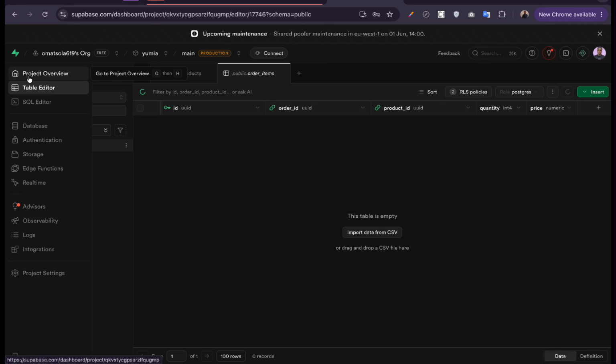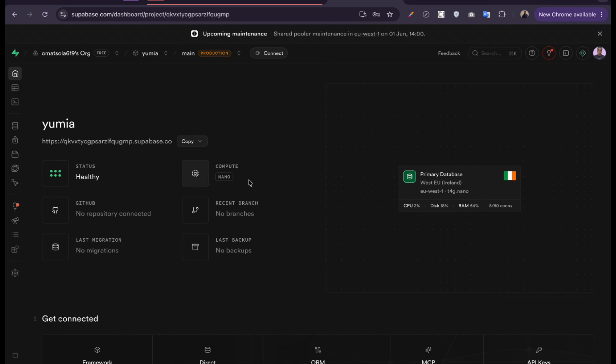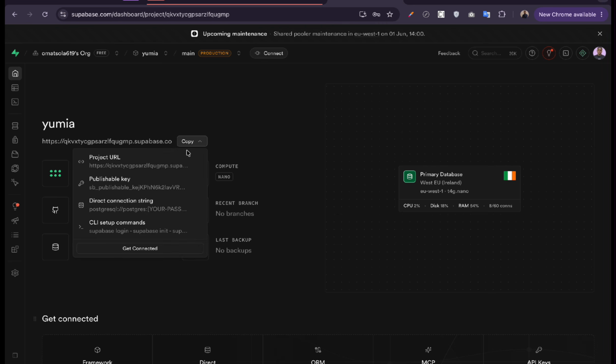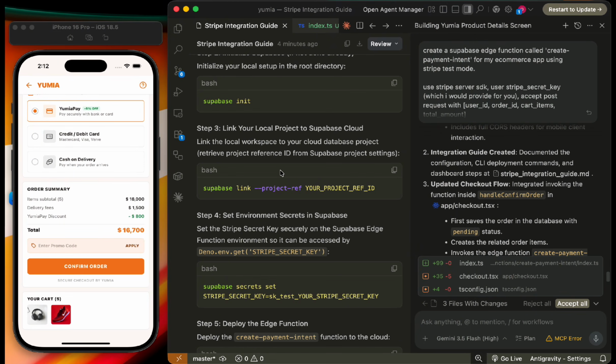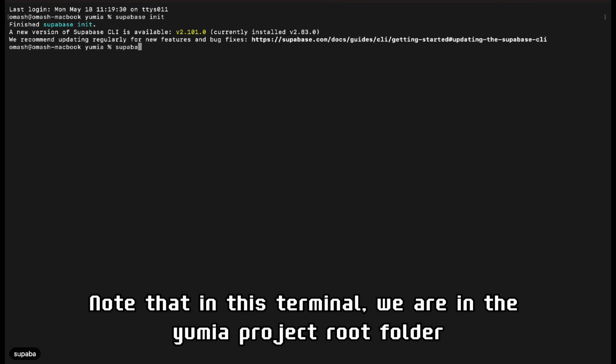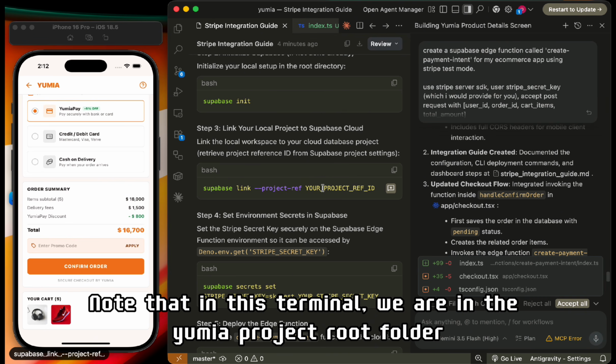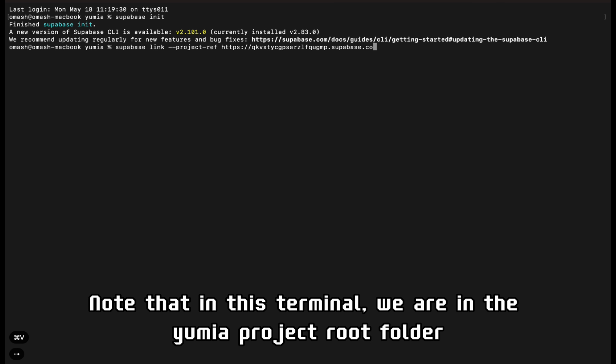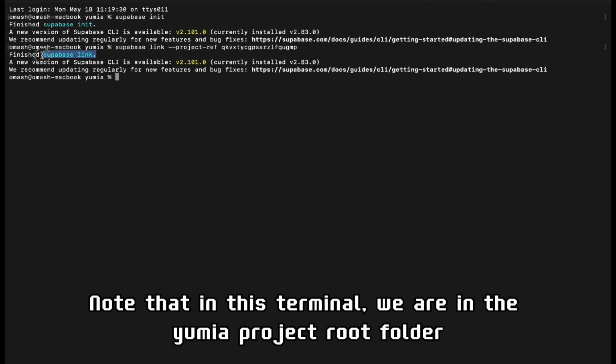We need to go to the project overview and copy the project URL. So we need to do supabase link --project-ref. That's project reference, and our project ID ref. So now look at this. We're going to have to delete this. It's not going to be a URL. So I'm going to delete the HTTPS and other stuff, and this is what we're going to send. And I believe that should be successful. But let's see. Okay, Supabase link successful.